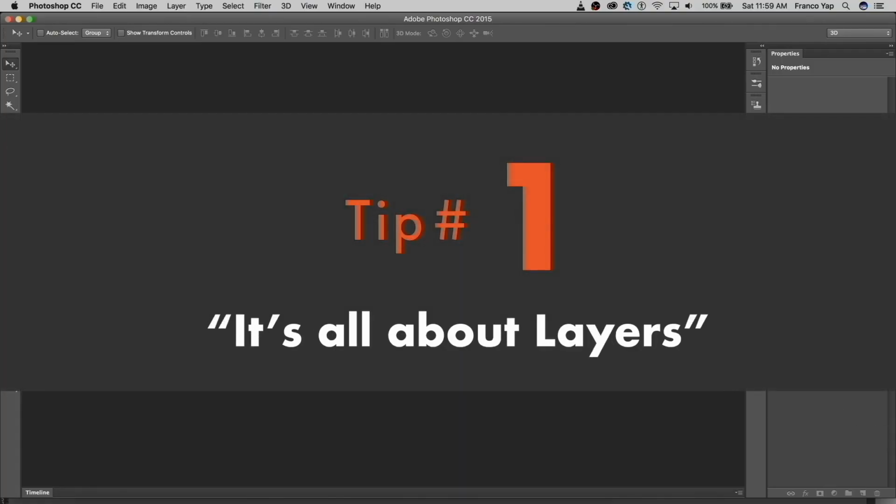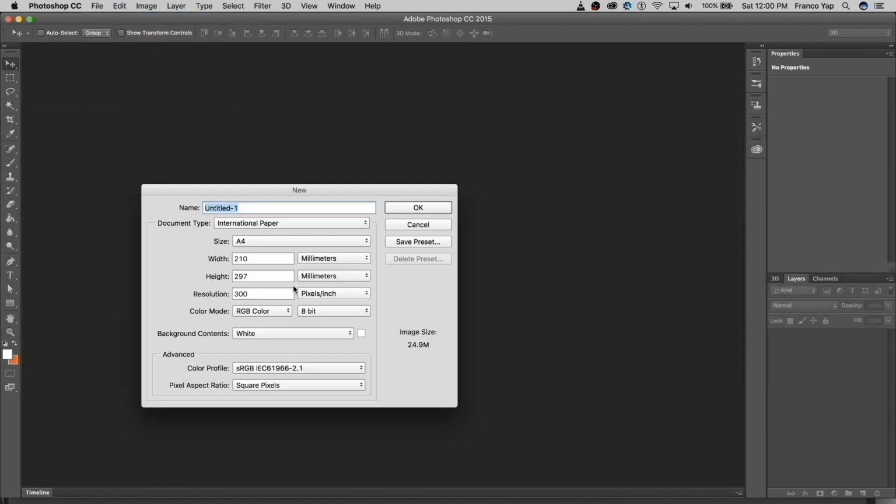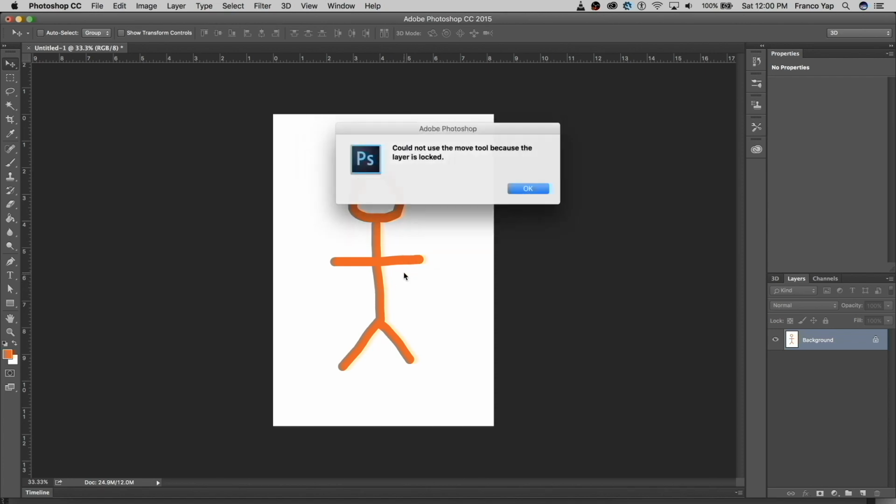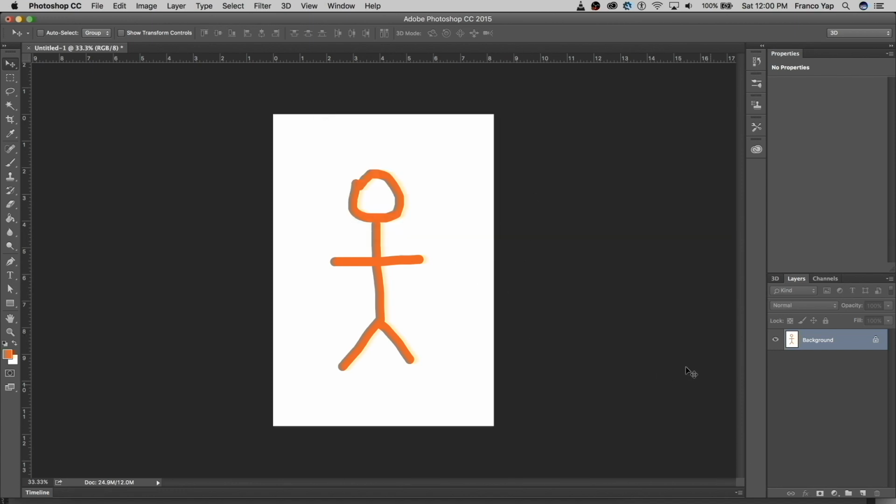So this is tip number 1. Photoshop is all about layers. So go to File, then New, then Default Paper Size, which is A4. As you can see, I'm in the same background and I'm going to draw a stick man. And I cannot move it at all, as you can see, because it is in the same locked layer.